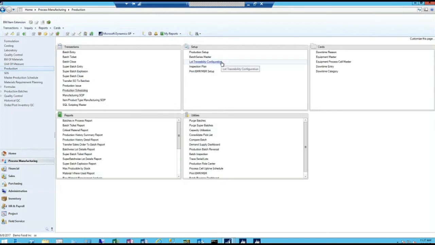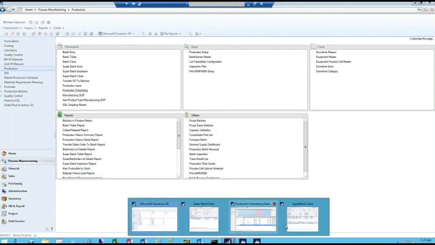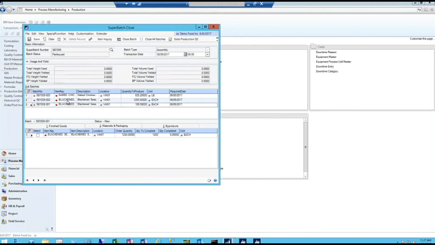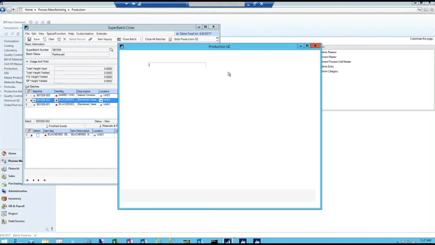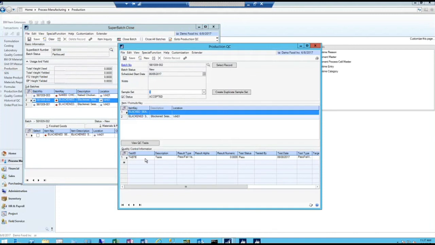And basically, one of the things, like I was saying, in my batch, if any piece of this failed, for instance, if I went here and I do the production QC, if this was to fail, this whole batch would be sent back to production for a rework. If at that point any of the attributes are out of tolerance, then again, it can be reworked.